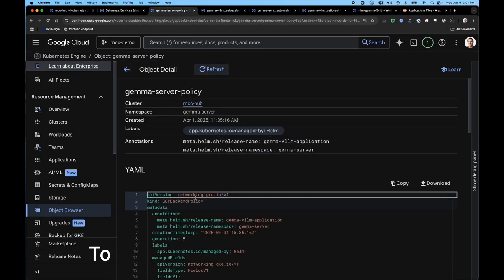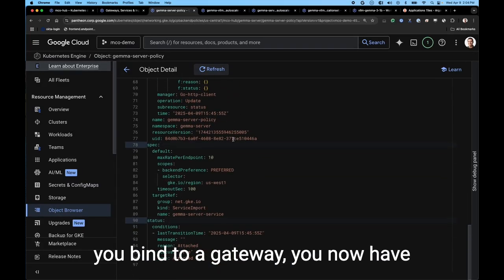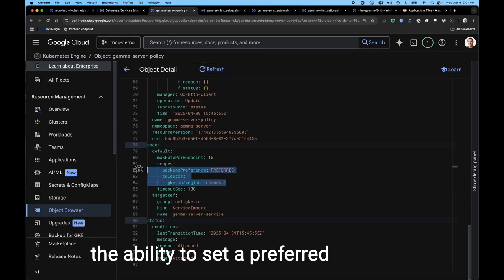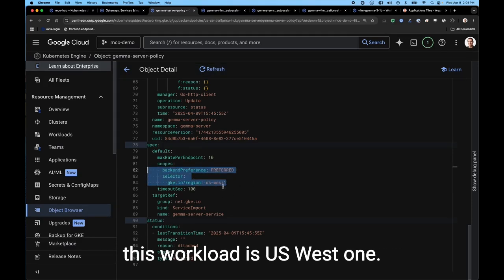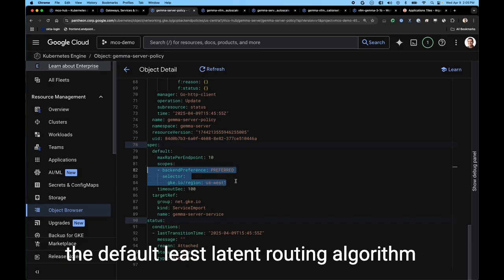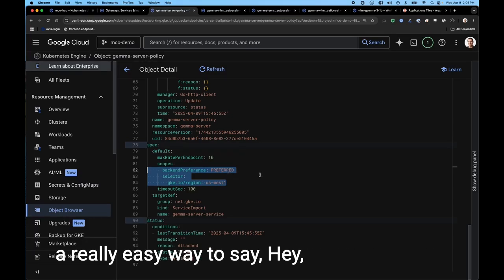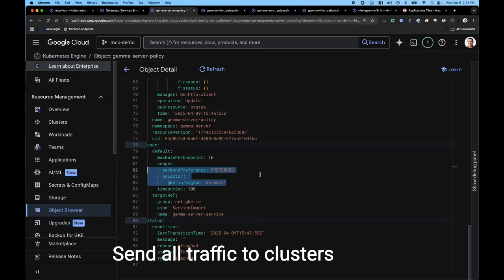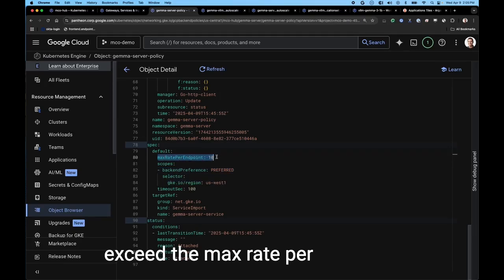Another thing that we released to make this a little bit more useful is within the backend policy spec that you bind to a gateway, you now have the ability to set a preferred backend. So the preferred backend for this workload is US West 1. And so what that means is instead of using the default least latent routing algorithm or using fancy cookies or headers, you now have a really easy way to say, hey, you know what, send all traffic to clusters in this region or this specific cluster, and only shed to other clusters when you exceed the max rate per endpoint.